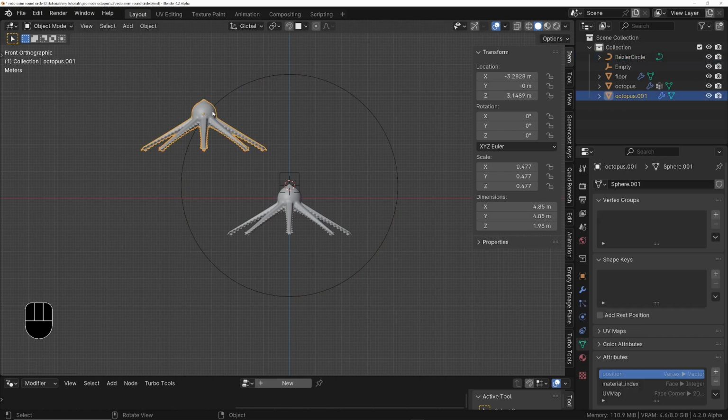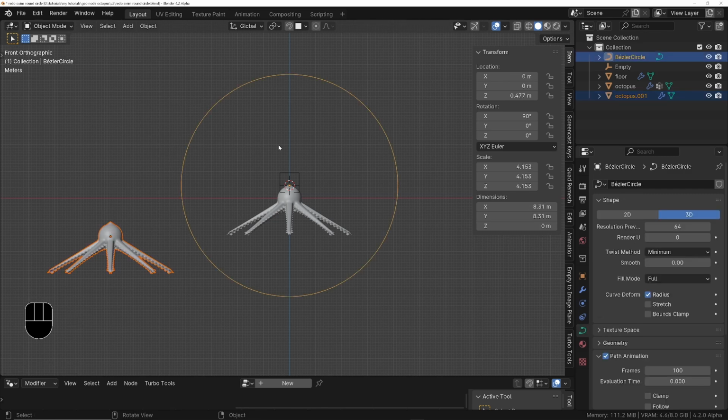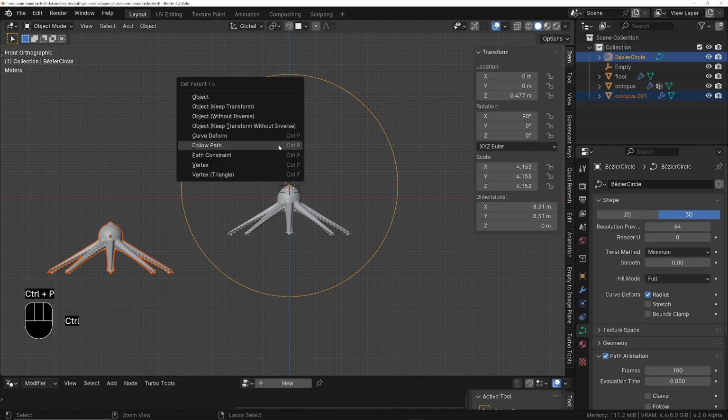And to get this octopus to follow along with the curve, we need to make it a child of this curve. So we're going to, with this one selected, shift click on the curve, bring up the parenting menu with Control P, and I'm going to choose to follow path.